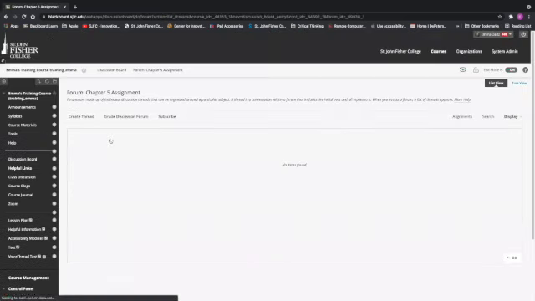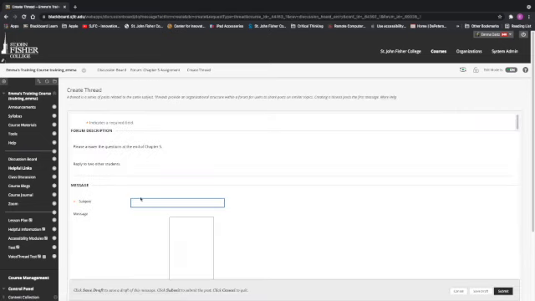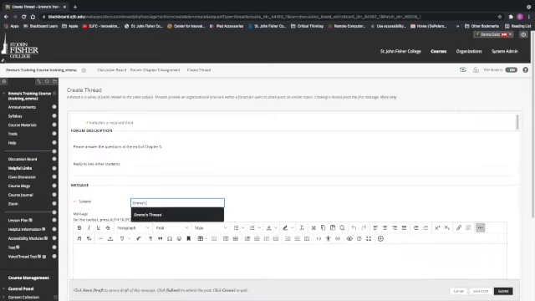So, chapter 5 assignment. And you can see now there's nothing here. So what we'll do first is create a thread. So this is what students would do. They'd come in here, they'd create their thread, and they'd say Emma's response to chapter 5. And then I'm going to go in and put my response.